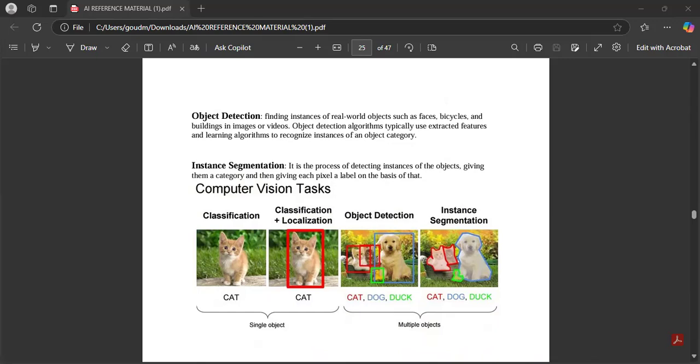Single objects are classification and localization. Classification means in the entire image, it will identify the object. That is a cat, and it will label it as a cat image. In localization, where that cat is placed in the entire image, it will draw a box to that and keep it. That is a single object. In object detection, it will identify only the real world objects and draw boxes. In instance segmentation, it will keep an instance of that and give a name for each object.